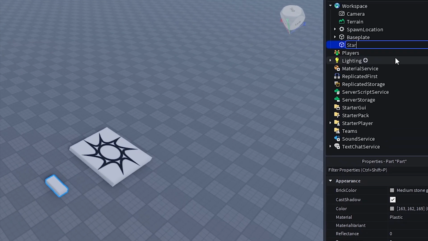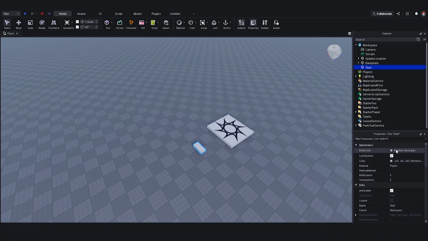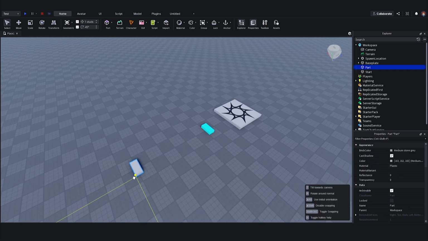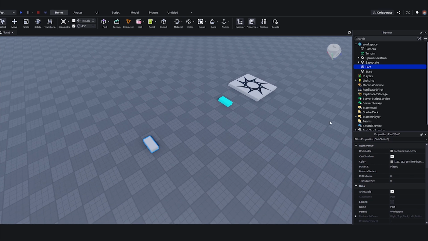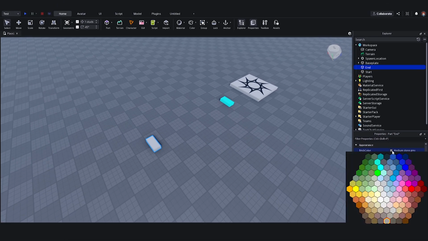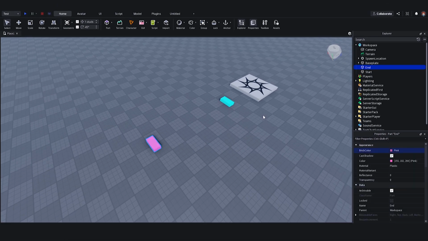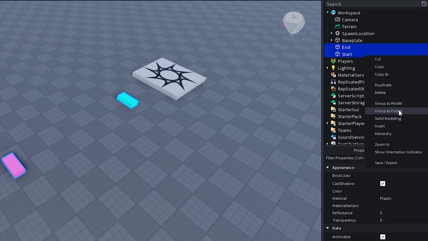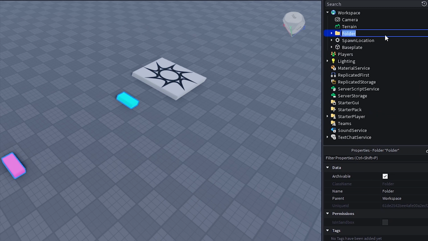Name it Start and End. Select both parts, group as folder, and name it Points.